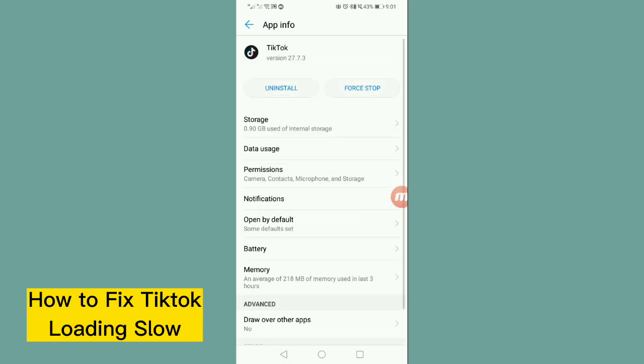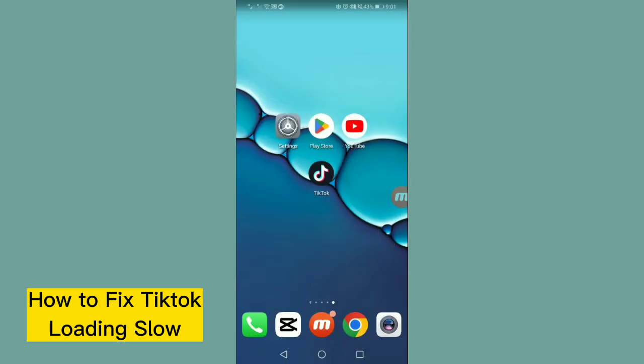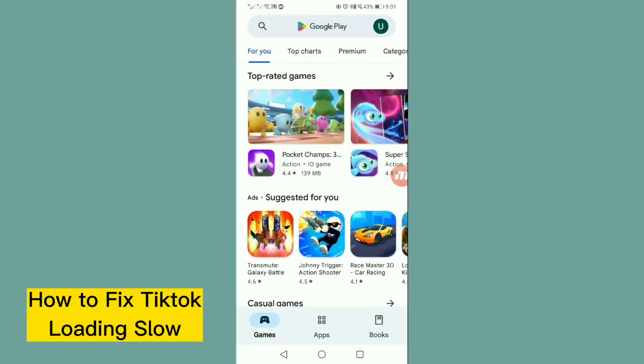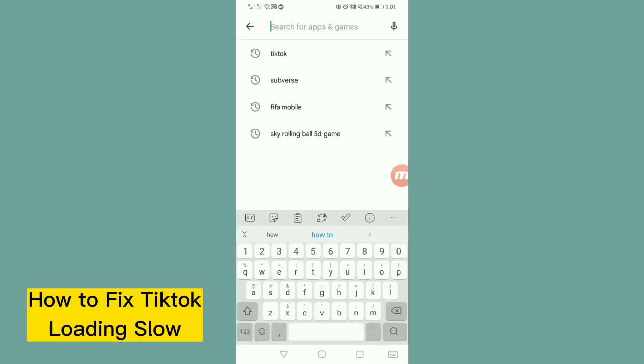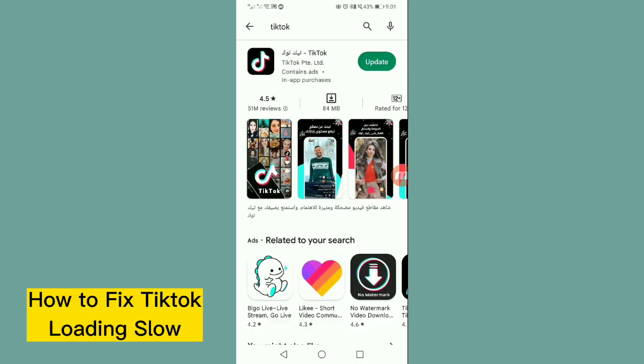So possibly it will fix the problem, but if this did not work, then you should update your TikTok application. For this, go to the Google Play Store if you are using Android, and go to the App Store if you are using iOS, and update it from here.